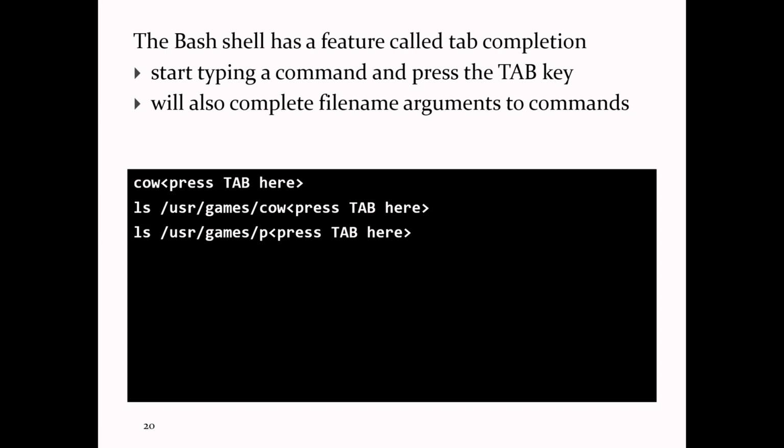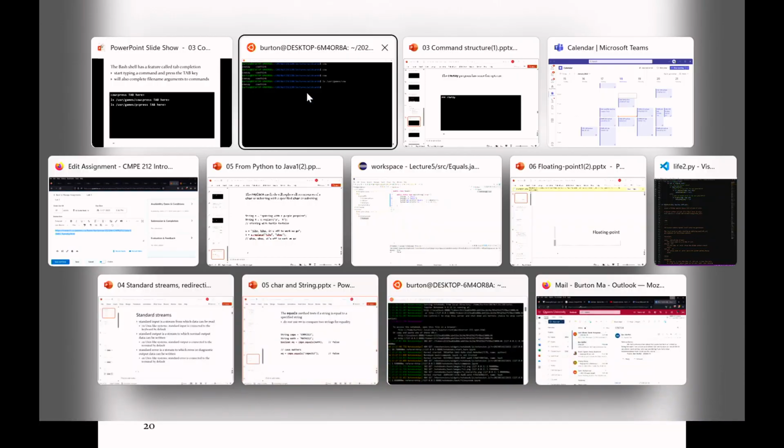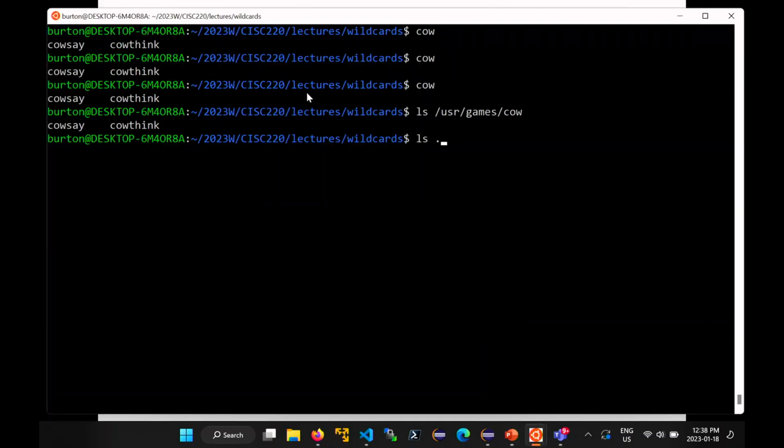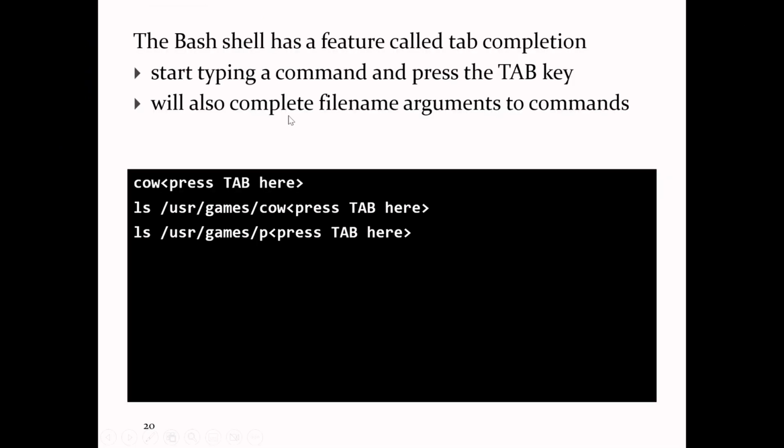What does user games p do? I don't know. Let's see. So ls root, so usr, g tab, p tab. Oh, I guess it's Pac-Man for console here, which won't run on here because my font's too big. But that's auto-completion.